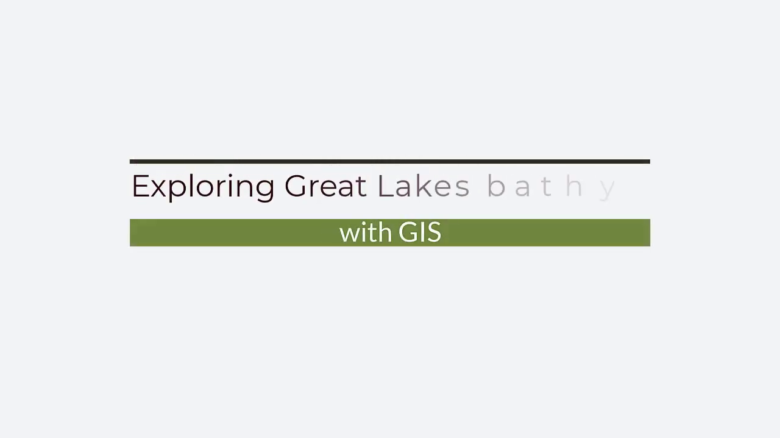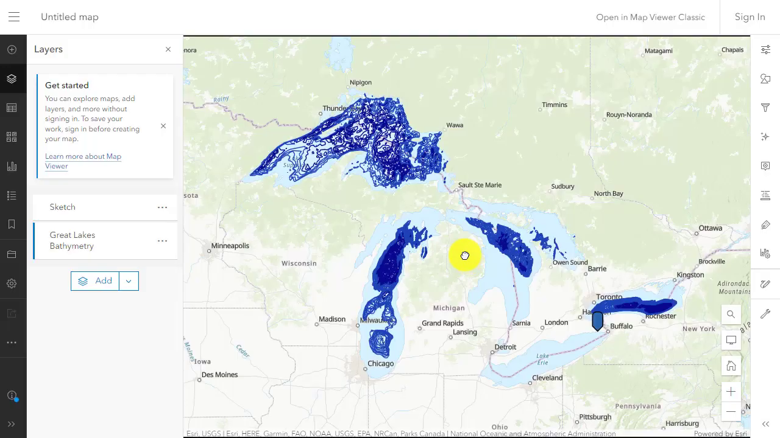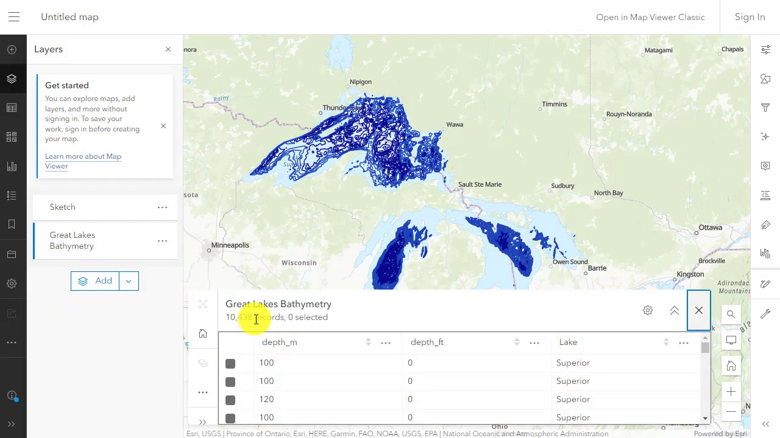Part 3 of Exploring Great Lakes Bathymetry with GIS. And now let's turn our attention to the wreck of the Edmund Fitzgerald.